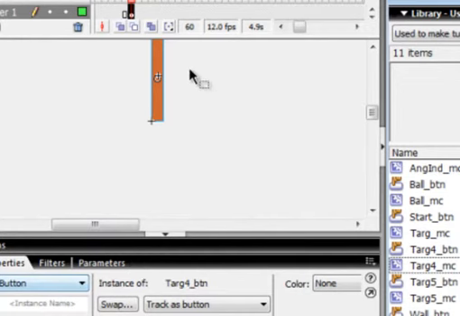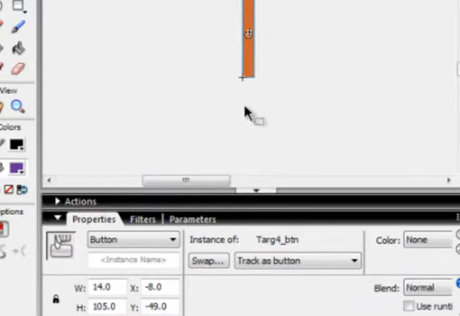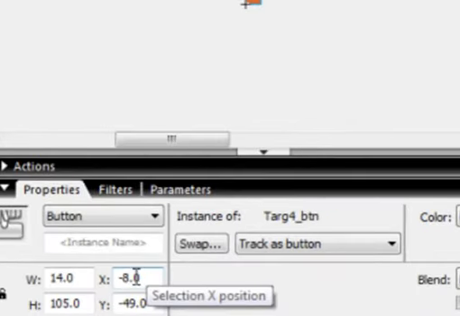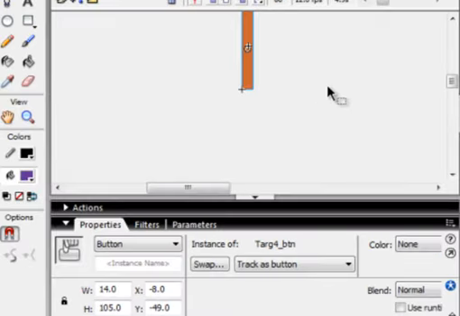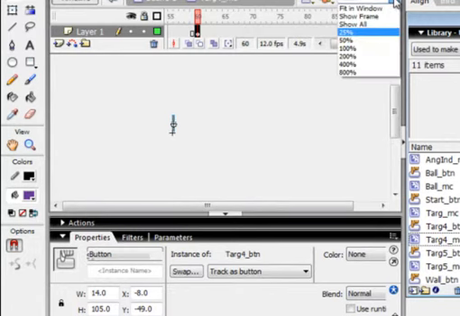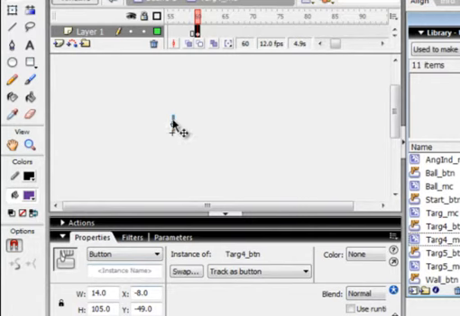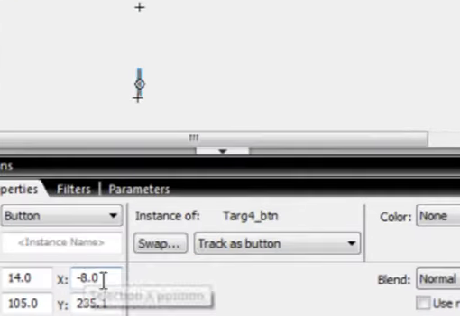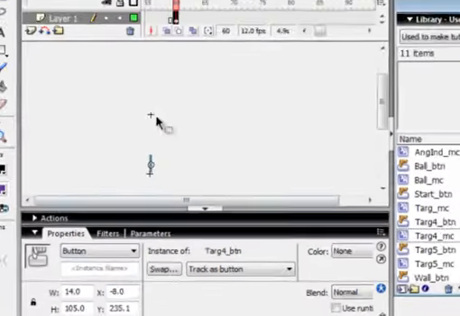And I'm concerned with keeping it straight. So I'm going to look at the x is -8. That's -8 on this stage. Bring the stage down to 25%. And now let's take this and drag it down the stage to here. Make sure this stays -8. That's all we're going to make sure. And that will keep that in line.